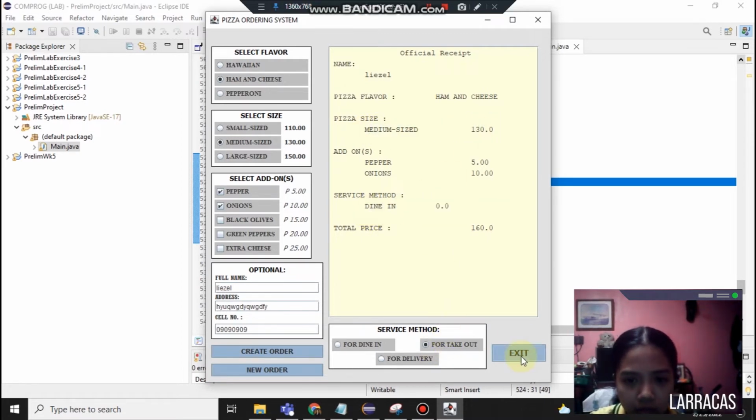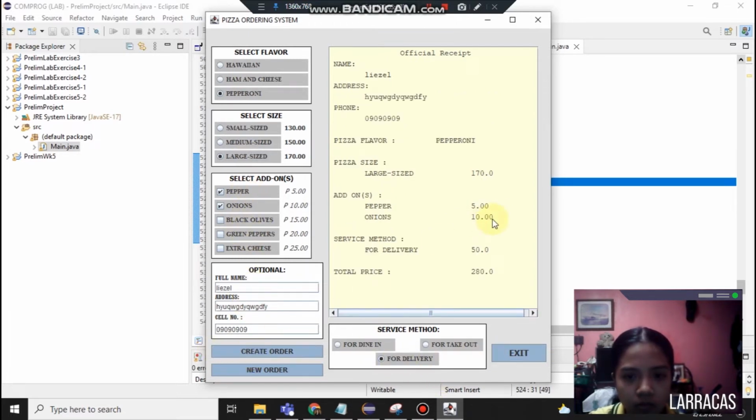For takeout, 0. Then for large size and for delivery. So it has a service fee of 50 pesos and the large size is 170. So that's it. Thank you.